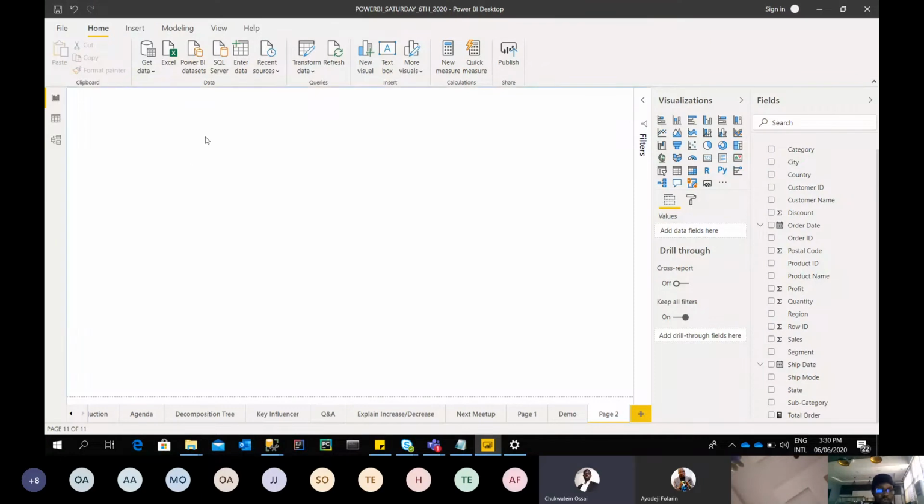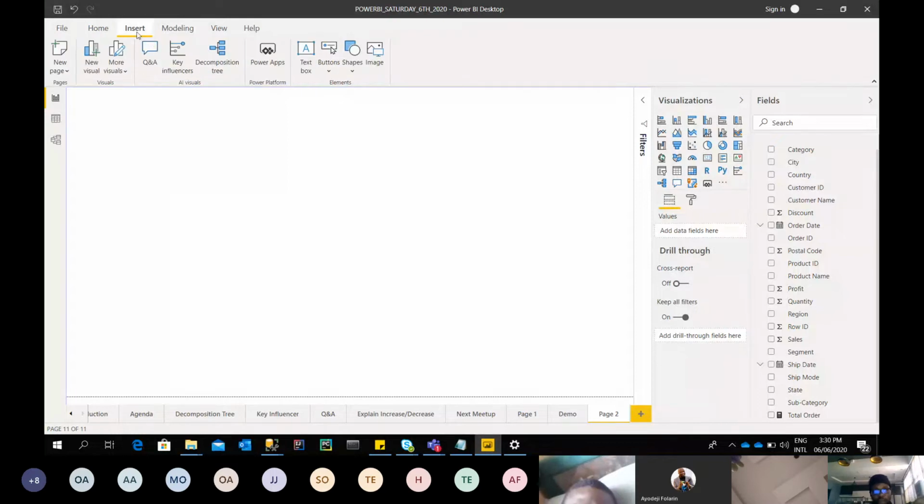For the key influencer, we can go to Insert, but we can also pick it from where you have your visualizations options here. If you see, you have the decomposition tree here, we have the Q&A, and this is the key influencer. I didn't import anything. It was formerly available as a preview feature, but now it's available on this version of Power BI. So let me just pick the key influencer here.